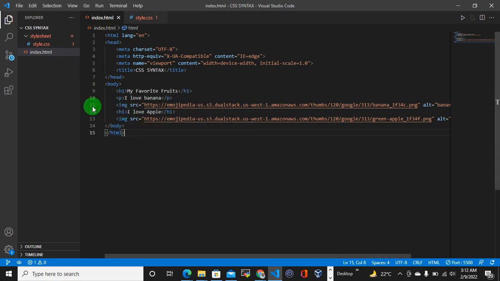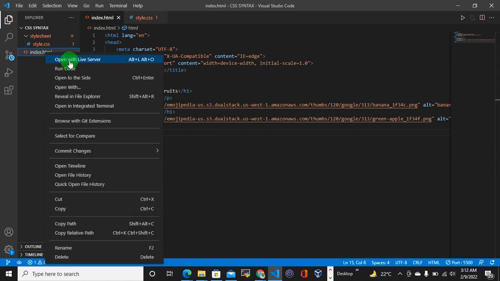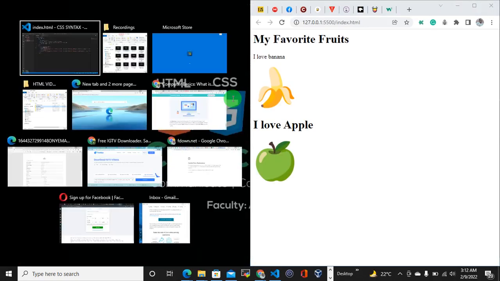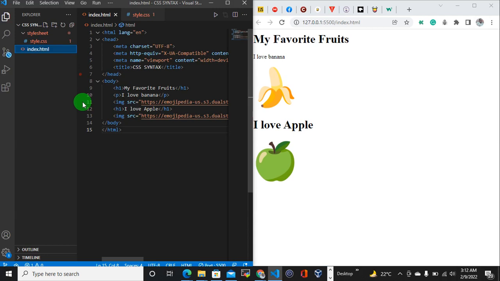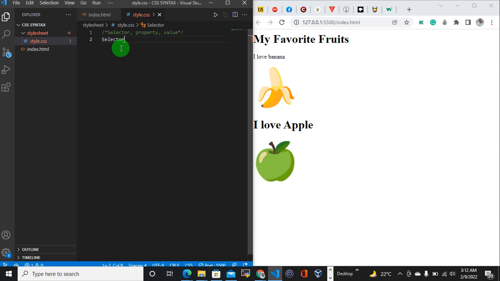Before I continue at this point, let me open my index.html, so we can see what it is. Now you can see I have my h1 here in black and my images. So the selector is basically asking who exactly here don't you like how they appear. Is it you don't like the black color of the h1, you don't like the appearance of the images, or you don't even like the background of the body? That's what the selector is all about.